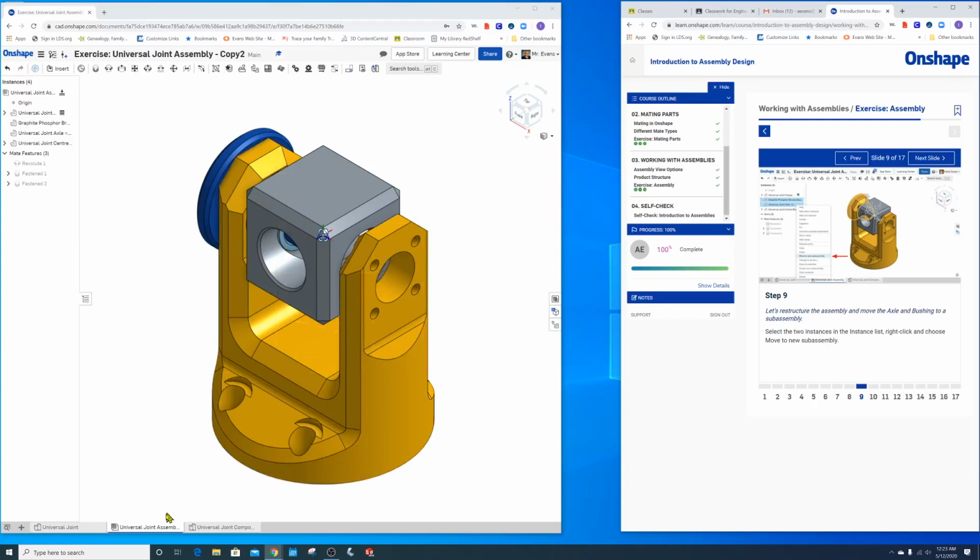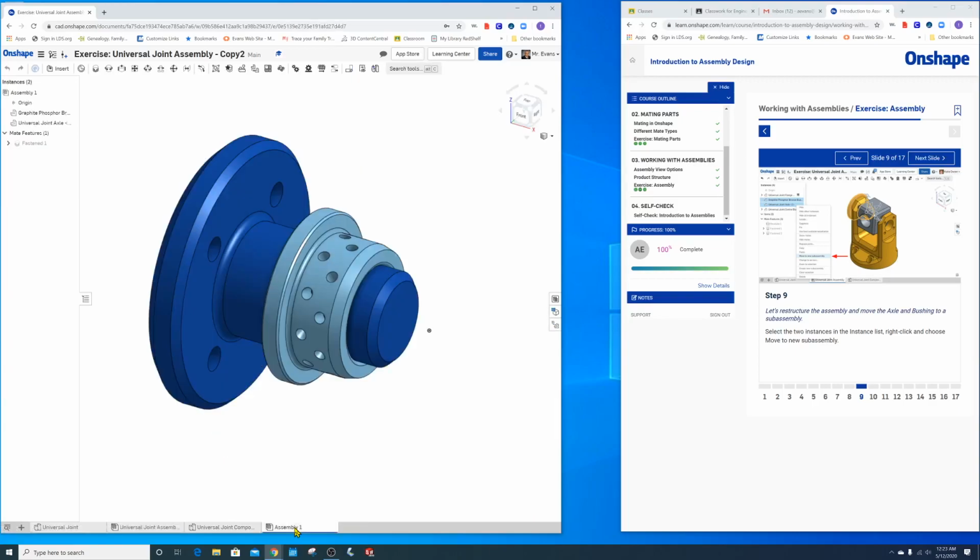And so you're going to see there'll be a new tab. We got one right now called Universal Joint Assembly. We got one that's called Universal Joint Components. But I'm going to go up here and I'm going to select the one that says Graphite Phosphor Bronze and Universal Joint Axle. So I'm going to click on that one and click on that one. And I'm going to right click and go down here as it says to move to subassembly. So we want to find move to new subassembly right there. And you can see this tab right here got created. And you can see it moved just that to there. And then it says we want to rename this.